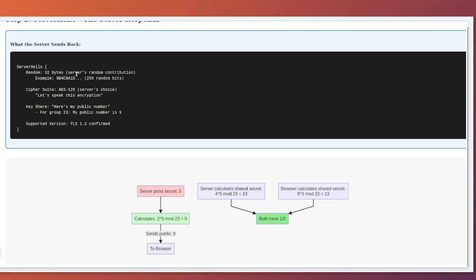First, the server makes some decisions. It looks at the client's list of encryption methods and picks one they both support. It is like the client said, I speak English, Spanish, and French, and the server responds, great, let us speak Spanish. This choice is final. There is no negotiation. The server typically picks the strongest option that both sides support, like choosing a deadbolt over a simple lock when both are available.